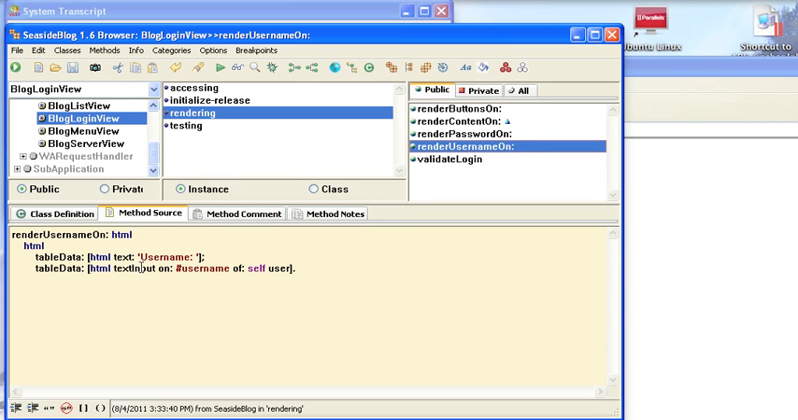And again, notice this, text input on username of self user. So what it's going to assume is that you're going to take the username and store it into a variable called username in the user object. So we have a user object that's going to respond to this. So again, very nice setup, mapping data into your domain, so you can do this very cleanly, kind of the way you do in a GUI application that's not web.